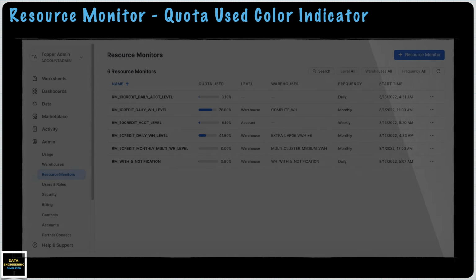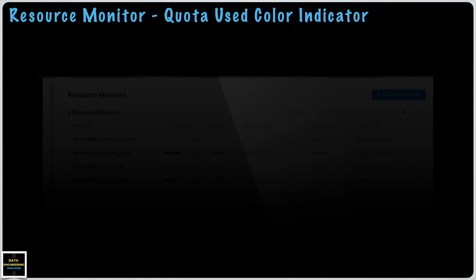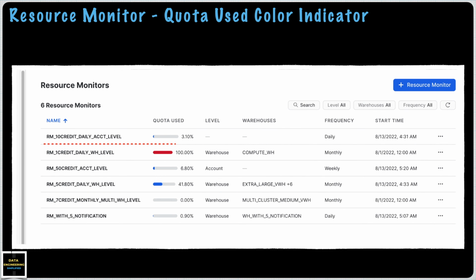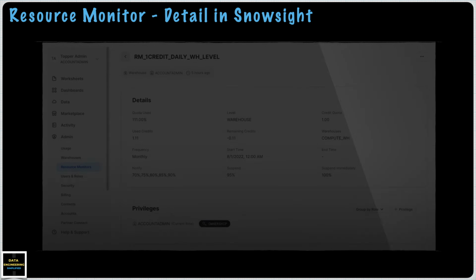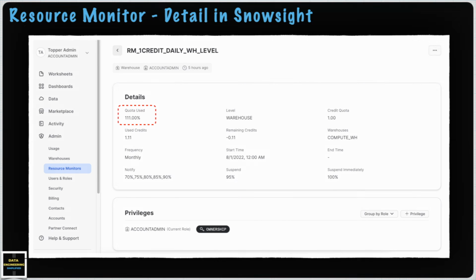The Snowsight look and feel and the color theme for quota used is not fully aligned with the legacy web UI. So if no notification is triggered, or even if a notification is triggered, it continues to show the blue color as highlighted here. When it reaches the 100% limit, it turns red. However, the legacy web UI follows blue, followed by pink, followed by red. To get more detail about a resource monitor and its credit used in Snowsight, you have to click on the resource monitor row, and then it will fetch additional detail about the resource monitor.